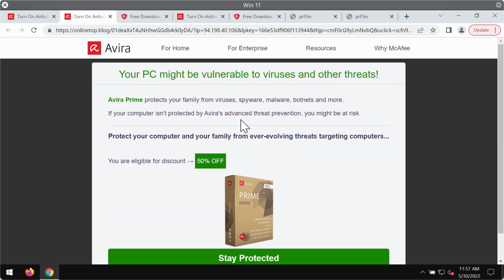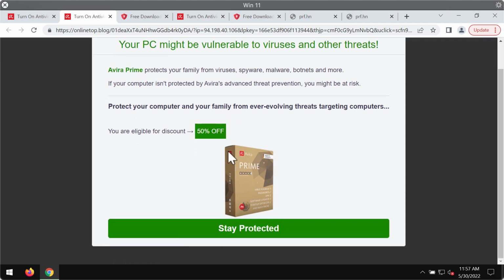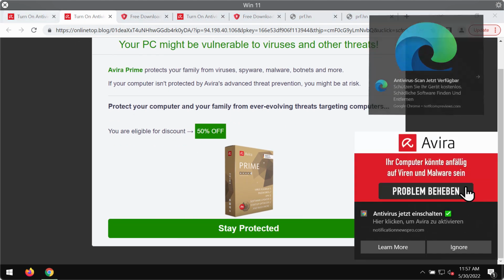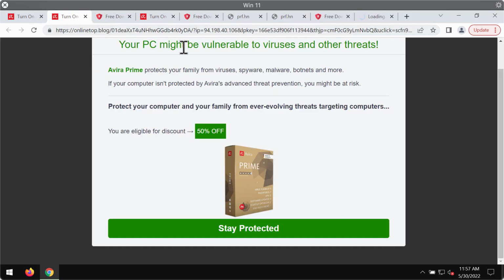So please be extremely careful. Do not interact with these pop-ups by Onlinetop.blog. They display deceptive alerts, as I said, and their mission is to trick you into downloading some potentially unwanted applications. In fact, all these pop-ups may be the trace of some adware already enabled in your computer.